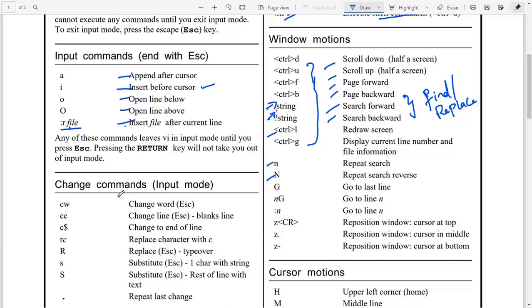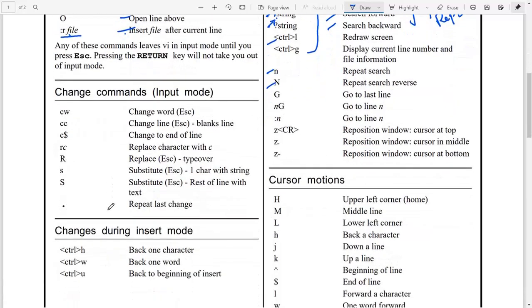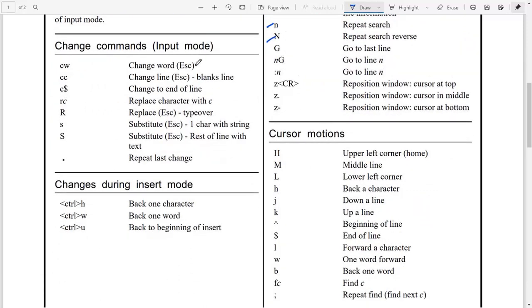Next, coming to changing modes. So to change modes from input mode, if you want to come back to the other mode, we'll be using escape. When you press escape, it'll come out of the input mode. When you come out of the input mode, by default it will be in command mode.